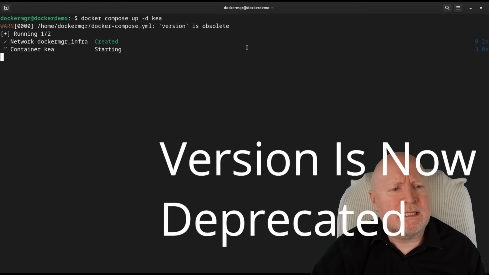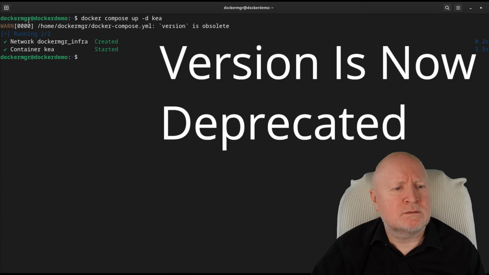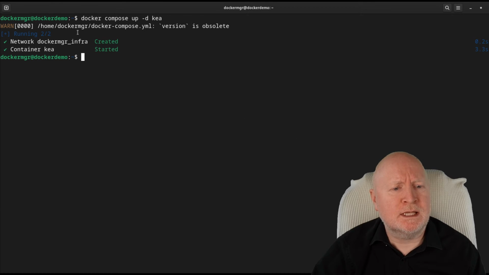Now, that is interesting. First time I've seen that where it's actually complaining that the version is obsolete. It's the first I've seen that, so that's new to me anyway, so that's something I'm going to look at. But it looks like it's at least started our container.